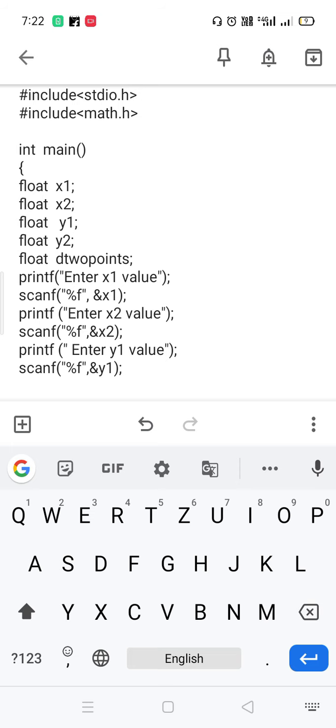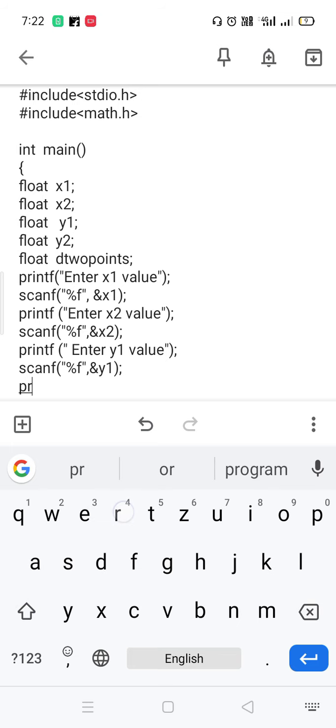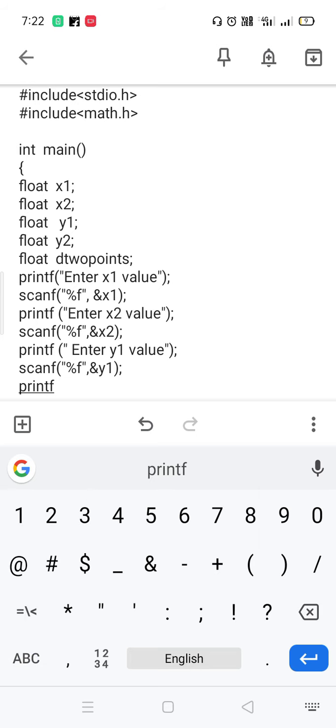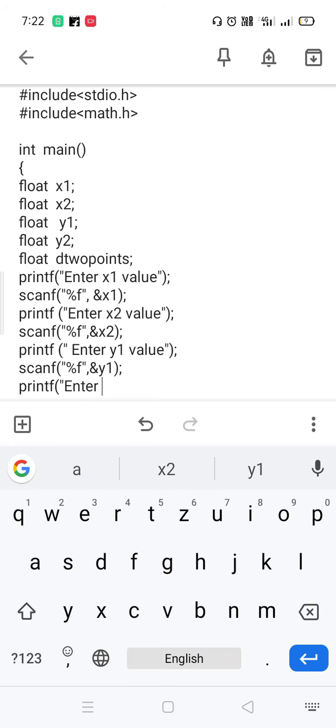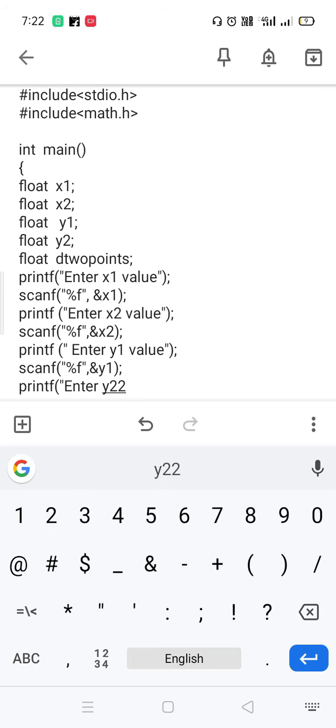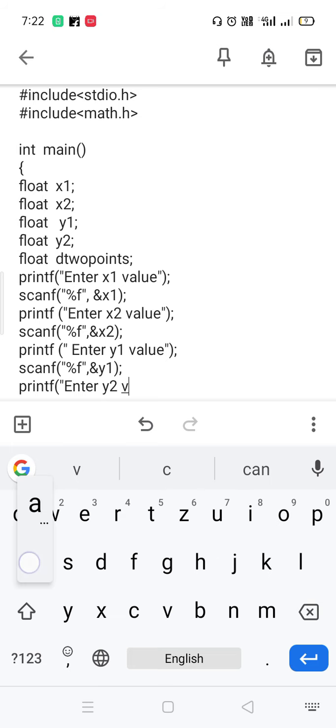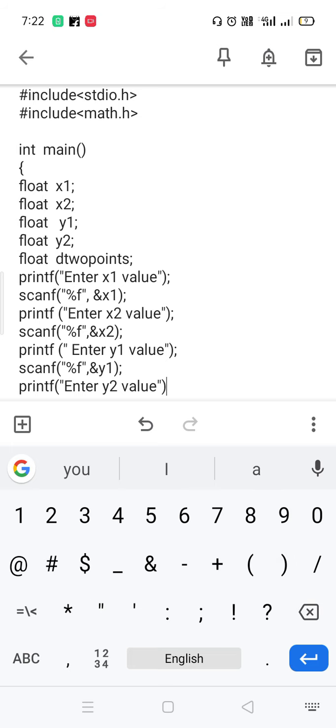Similarly, I need to take the y2 value. Printf, no space between the print and f. So double quotations, enter y2 value, double quotations close, closing the bracket, semicolon.